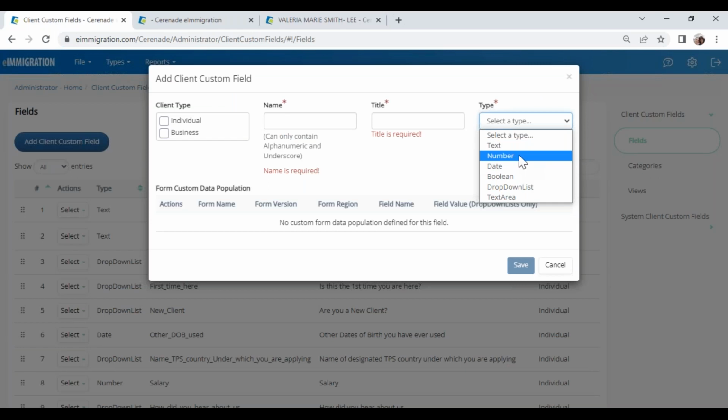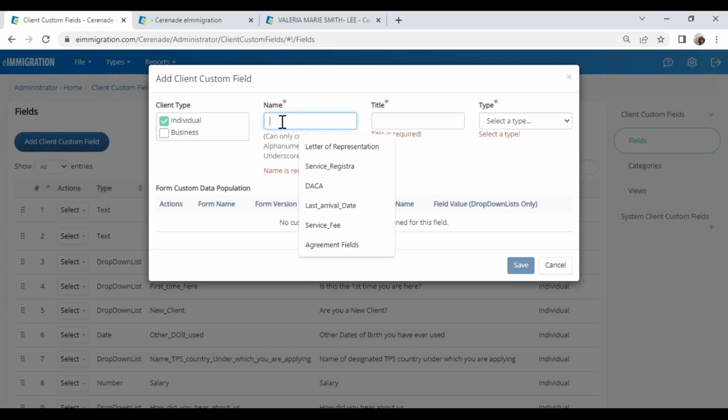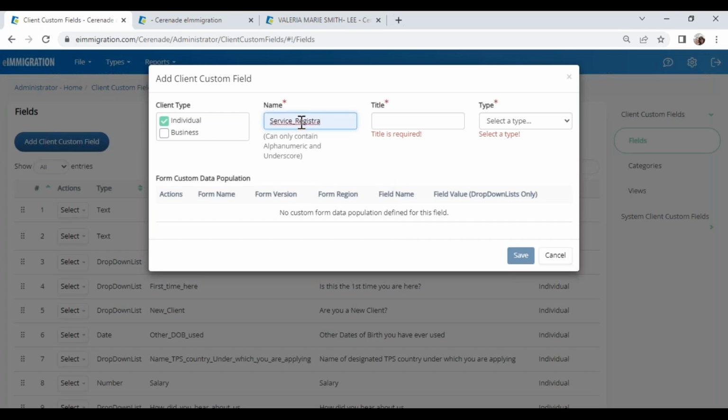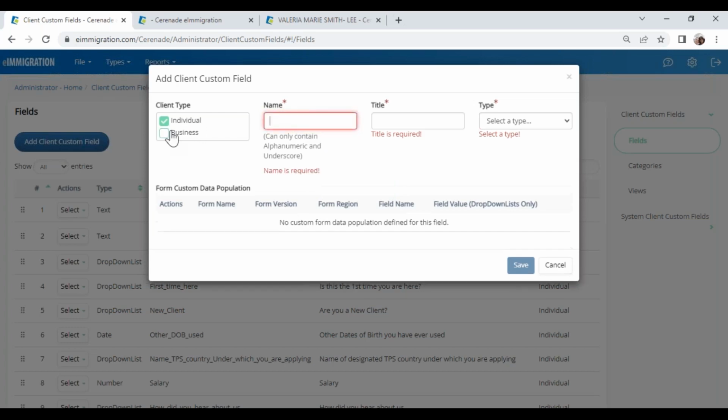And what else did I miss? Well, text, number, and I already said this one, drop down list. Now for custom fields, this is kind of tricky because the name is more technical, so you cannot have spaces. You can also do an underscore, for example, service underscore registration, or you can do it all together. I'm going to show you some examples.